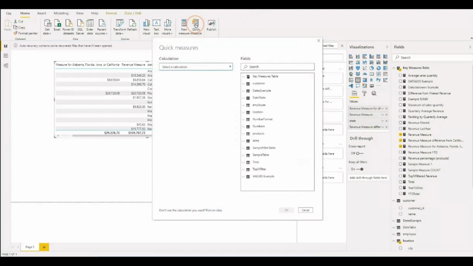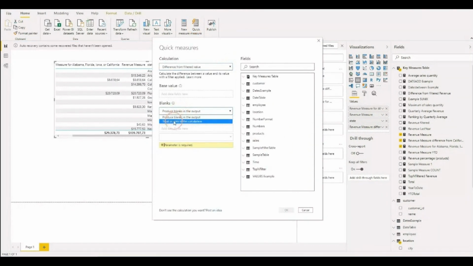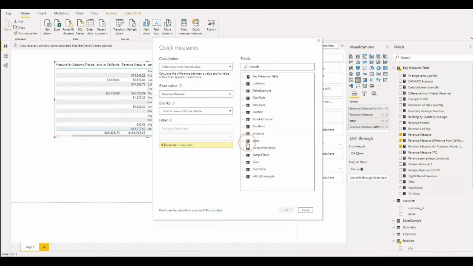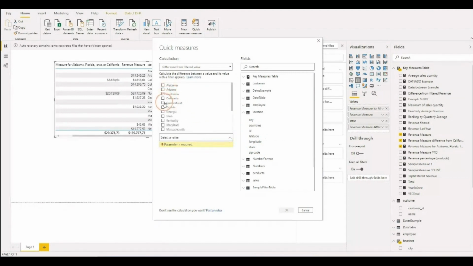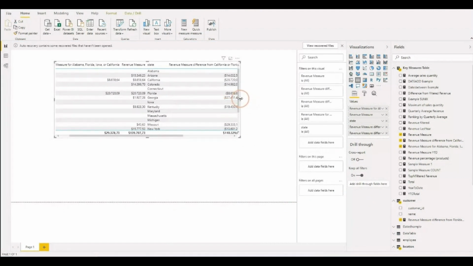So now we could easily change it. Now what would change if we had created our measure in a way that treats blanks as zeros in the calculation? Let's create the measure again. Let's move the revenue in and choose the filter, which was our location, and here it was the state. Here we selected California and Florida, and then just create the measure.